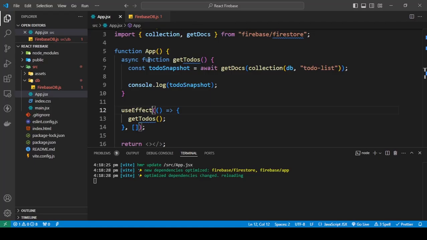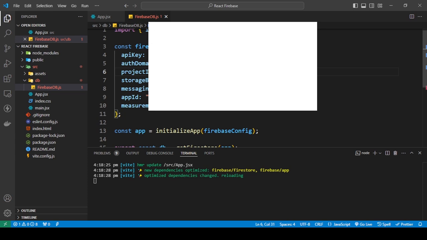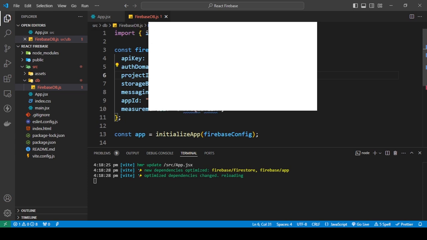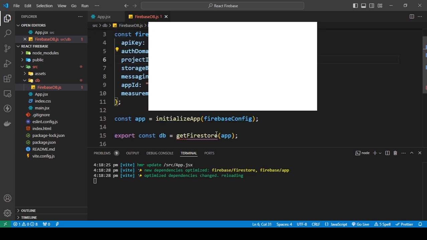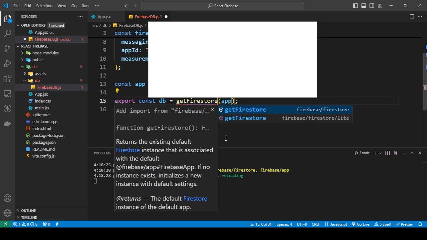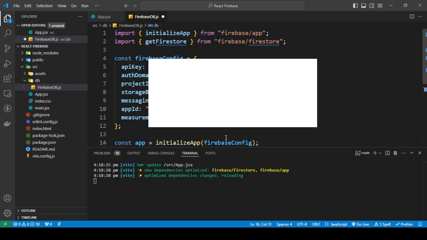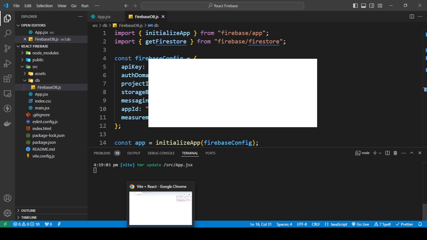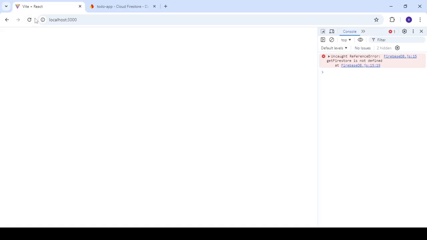Oh, what? I need to add get Firestore. Okay, my get Firestore is now added. You just save that. Just refresh this. Okay, missing or insufficient permissions.